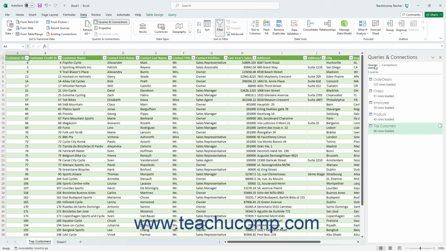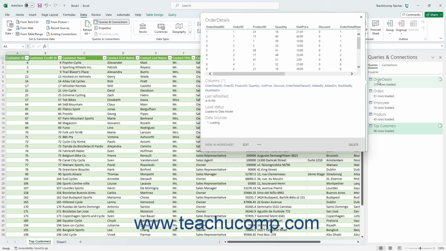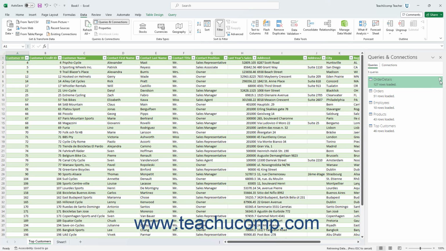To then manage the external tables and queries, hover your mouse pointer over one of them in the task pane to view its attributes and management menu in a pop-up window. Also, note that you can click the Refresh button shown at the right end of any external queries or tables in this task pane to individually refresh its external data.